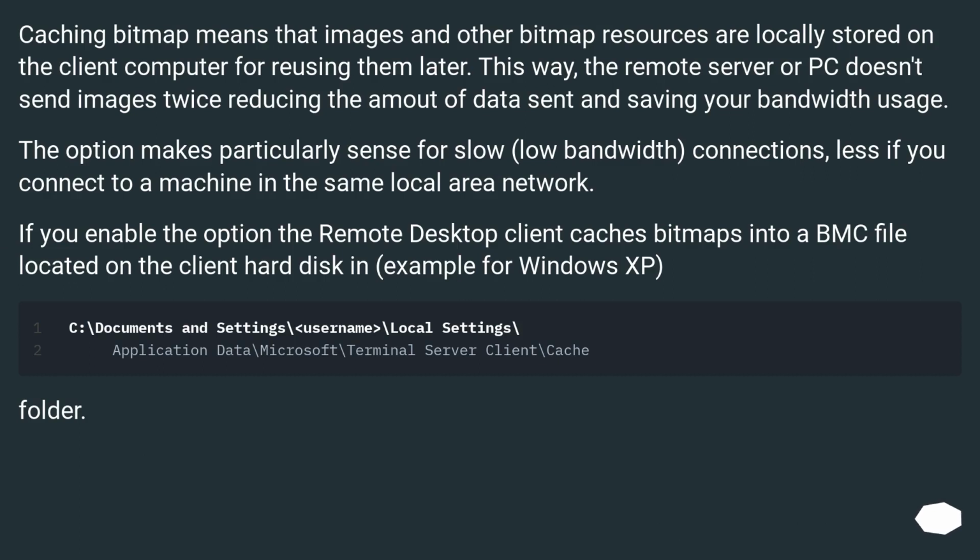Caching bitmap means that images and other bitmap resources are locally stored on the client computer for reusing them later. This way, the remote server or PC doesn't send images twice, reducing the amount of data sent and saving your bandwidth usage. The option makes particular sense for slow, low bandwidth connections, less so if you connect to a machine in the same local area network.